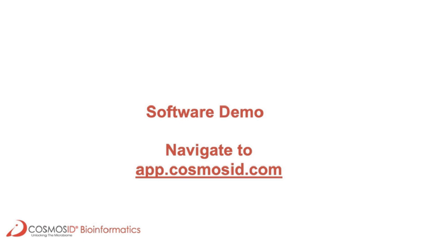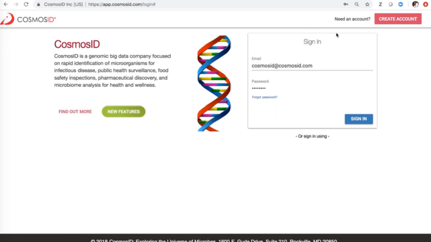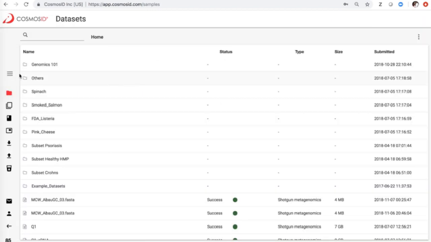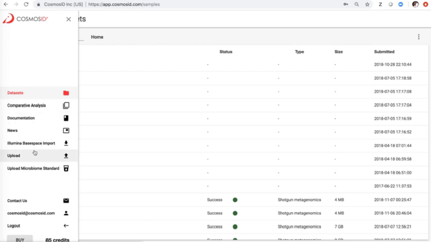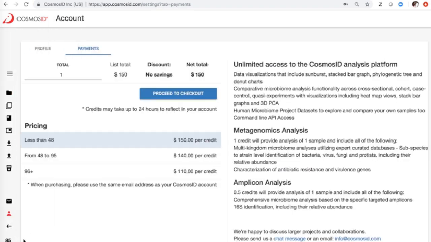To do so, using a browser, I'm navigating to app.cosmosid.com. Once you arrive at the landing page, you can register for a new account. But if you already have an account with us, just use your email ID and password to log in. Once logged in, you can explore the navigation panel on the upper left side. At the bottom of the navigation panel, you will find information related to your account, like how many analysis credits you currently have, and an option to buy additional credits using our e-commerce portal.